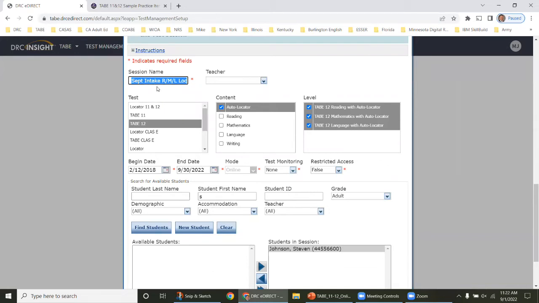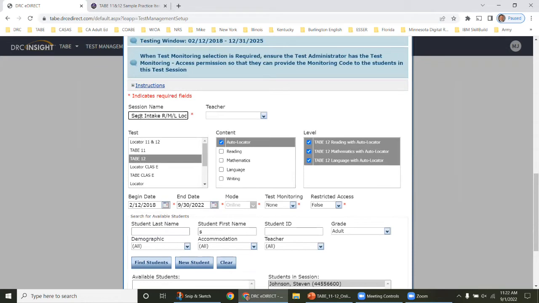I have seen people that made test sessions for every student. That is not needed. That is a lot of extra work. You can certainly do that. So in the session name, it might say pre-test Johnson, for example. You don't have to do that. You can make a session for a scenario. So Mike Johnson or Steven Johnson are all coming in September. They may come in the first week of September. They may come in the last week of September. I have a session ready for them.